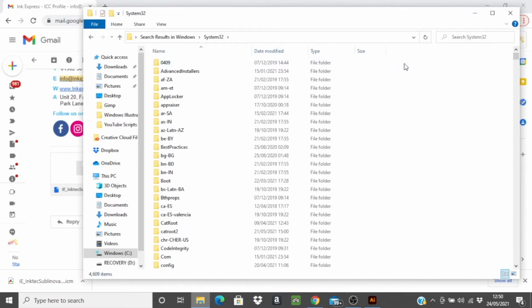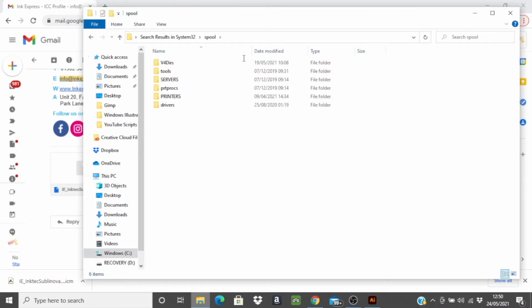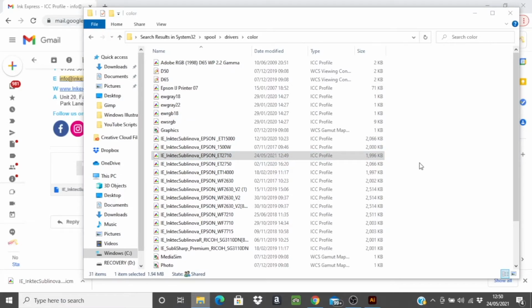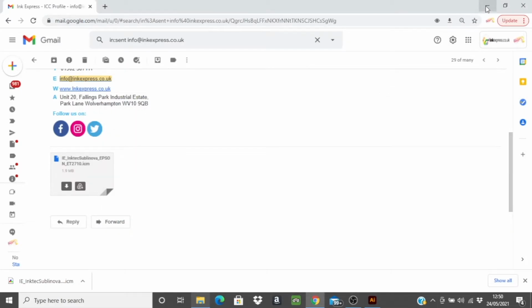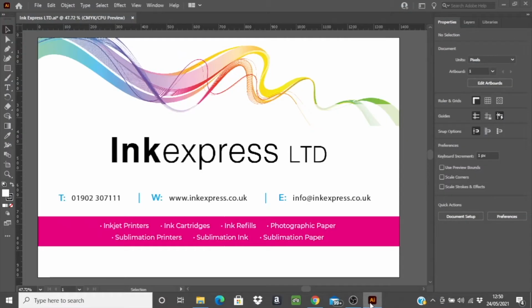And we do the same with Spool. Then we open Drivers and Colour. In here is a list of all the installed profiles on your computer, so you can right click and paste if needs be. The profile is now saved in the correct place and ready for you to open Illustrator and apply the print settings. Here we open Illustrator with an image that is sized ready to print.